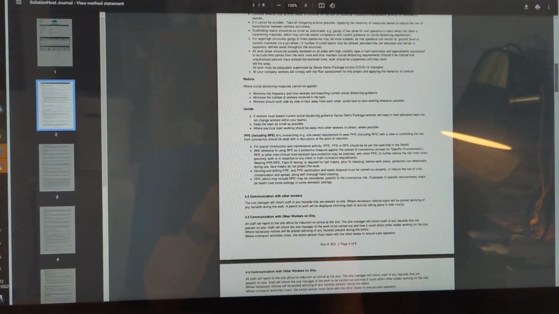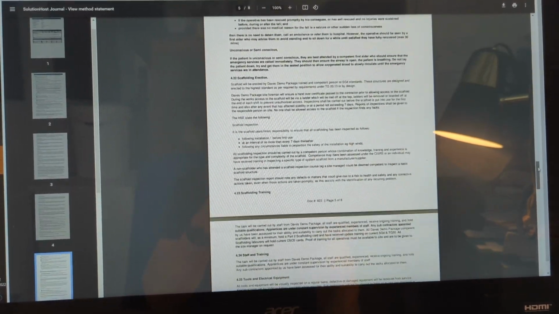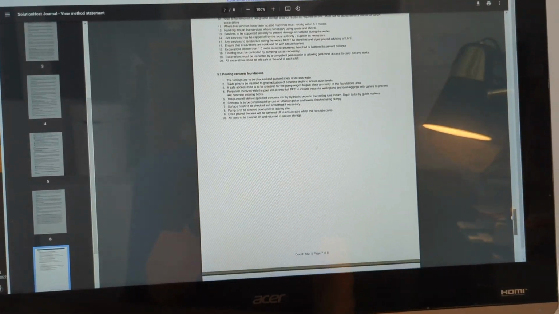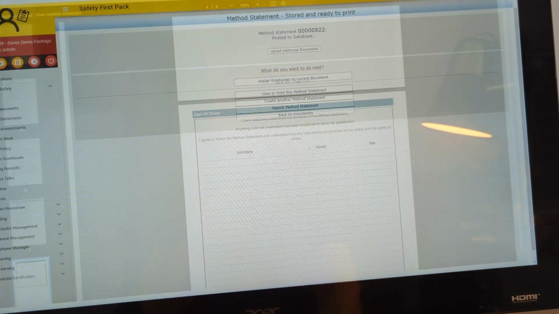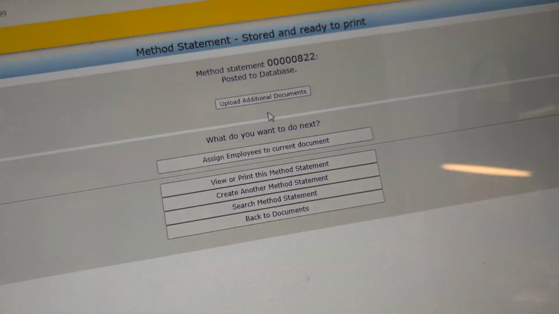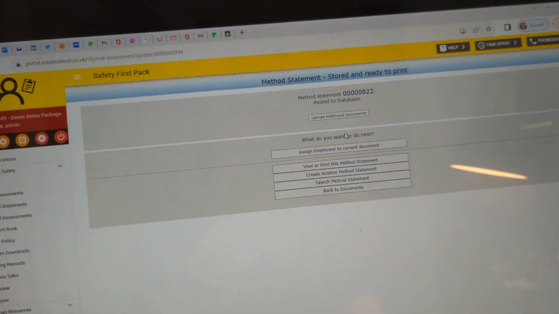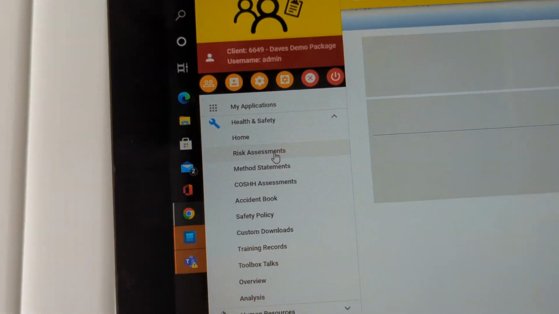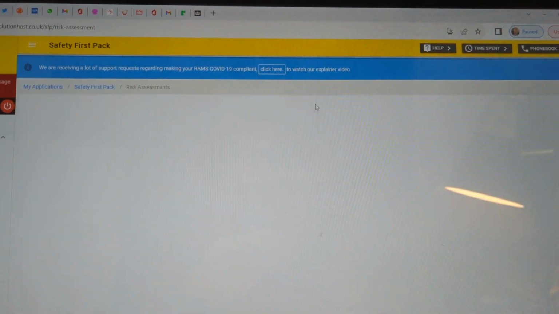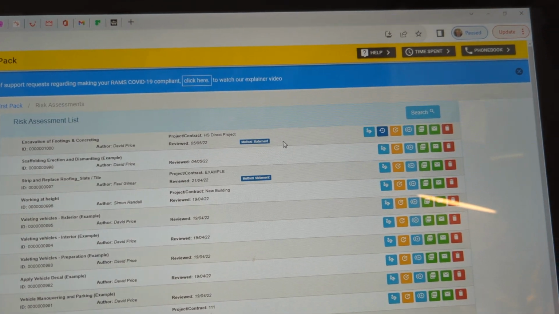How easy is that? And at the end, you'll have a sign-off sheet. Close that down, and you'll notice you can upload documents at the end of your method statement, any pictures, what you need to upload on site, etc. I'll go back into my risk assessments on the left-hand side. The one I've just done will be at top. HS Direct project, and it tells me there's a method statement with it.